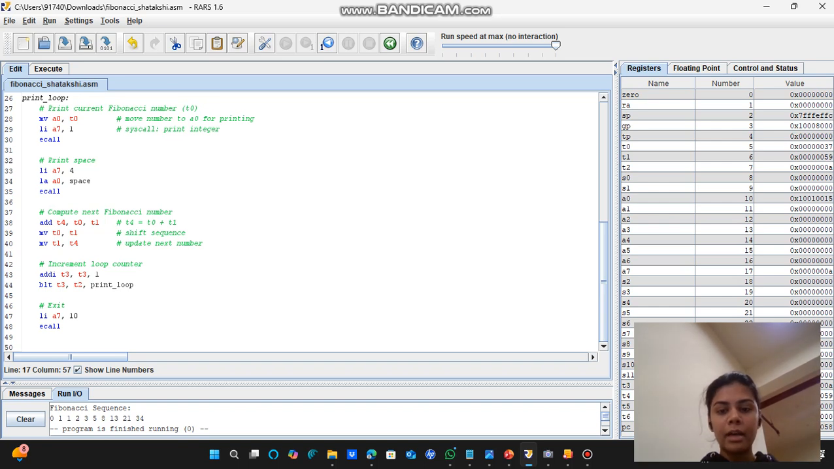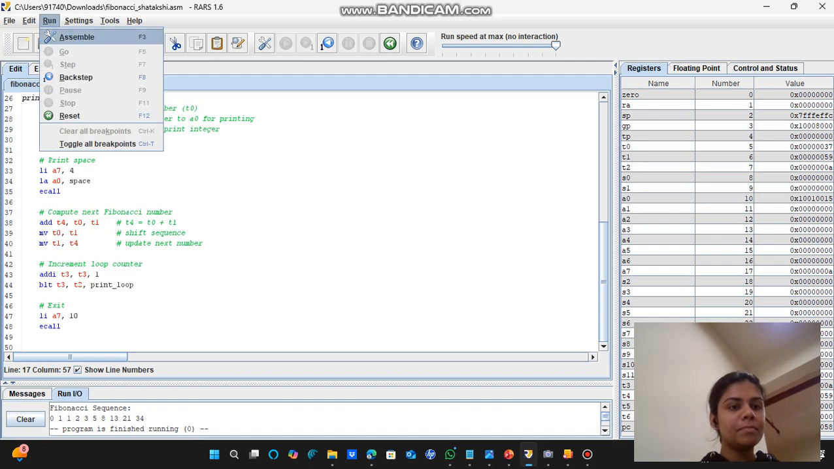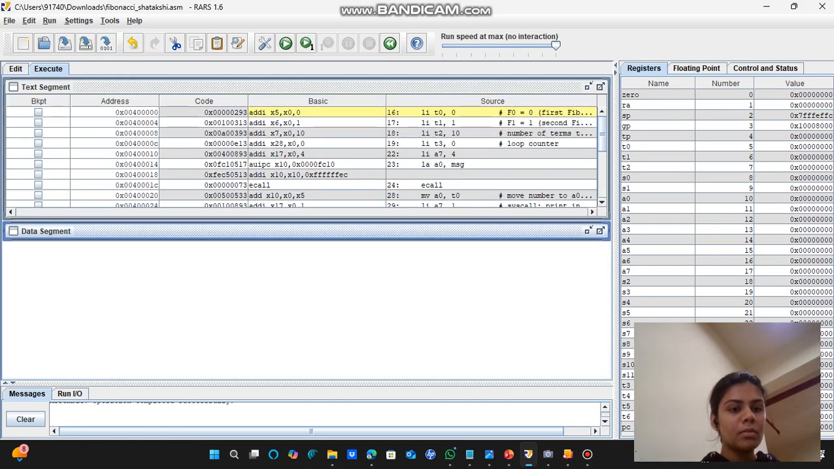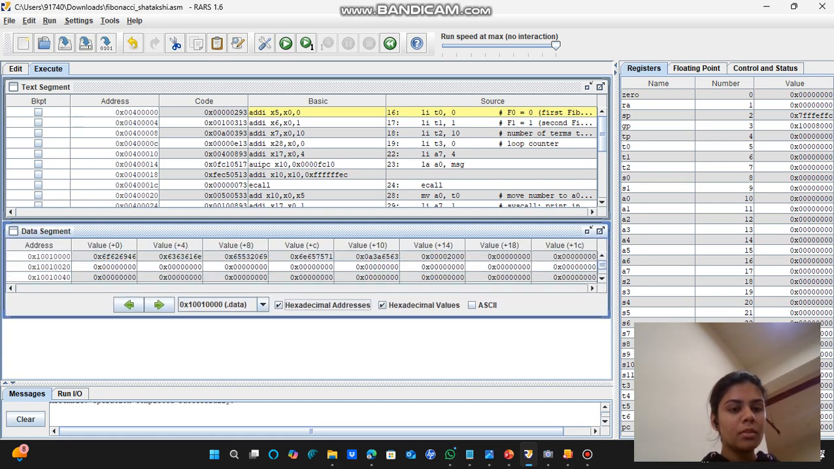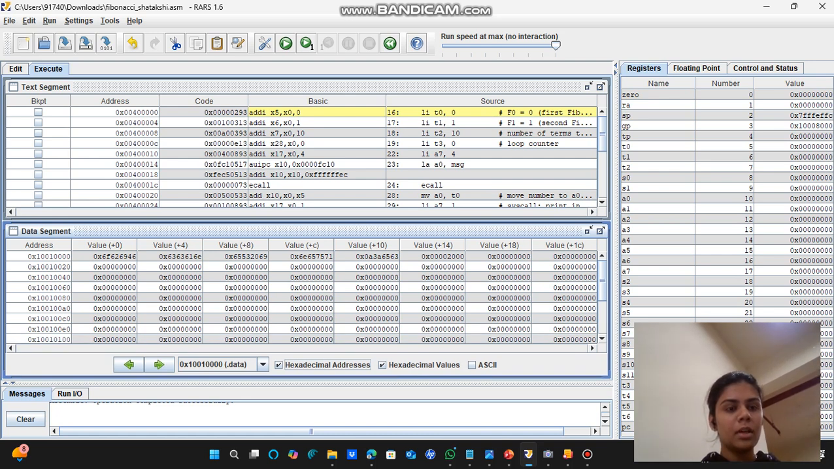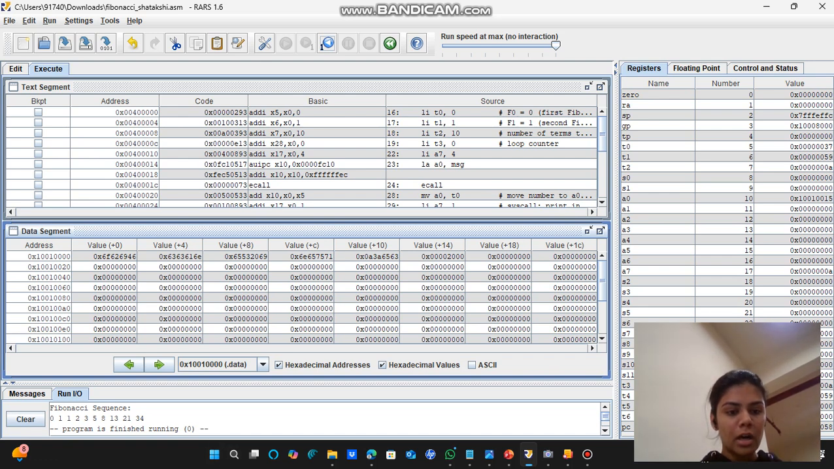Now I'll assemble and run the program. So first I'll assemble. Here you can see the data segment. Now I'll show you the output. This green button is the run button, and here as you can see the output is correctly displayed. It prints the Fibonacci sequence 0, 1, 1, 2, 3, 5, 8, 13, 21, and 34. This confirms that the program is working correctly.